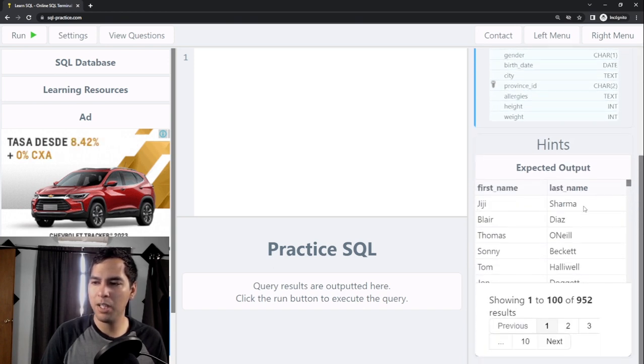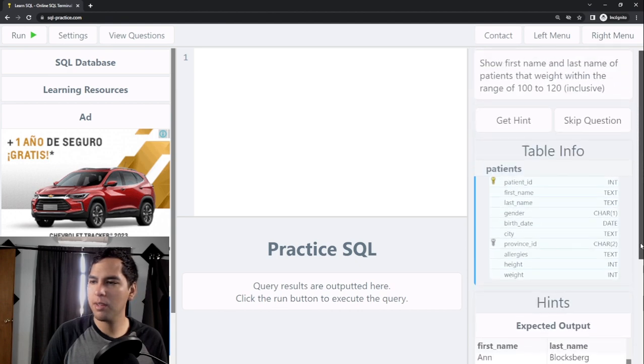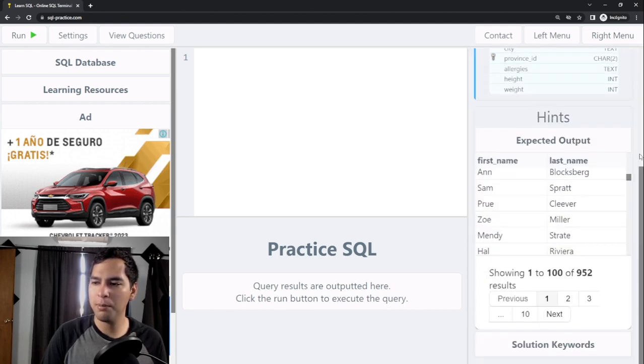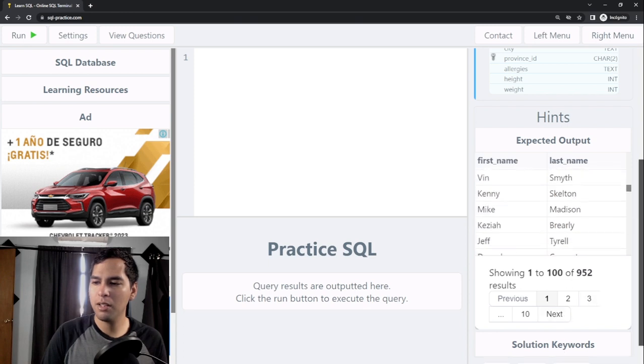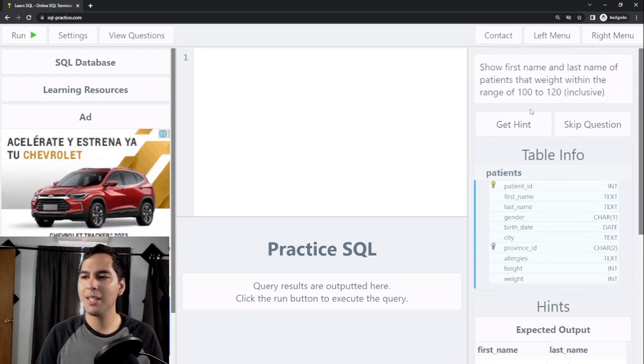So we have the first name and last name, and it has to be 952 results. Also, we can get some hints if we click on the get hint button, and it shows us the solution keywords it recommends we use. It's recommending select, where, and between. So we can begin solving this problem.